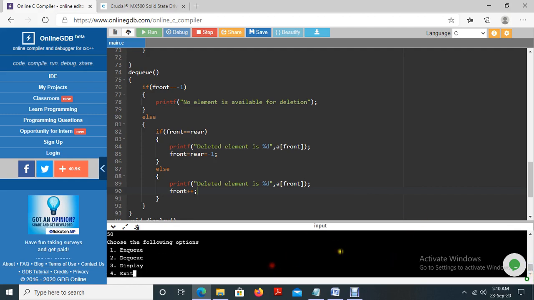Now we are verifying the deletion operation. Option is 2. Deleted element is 10, because we don't have any other option, it automatically deletes the first inserted element. That is the procedure, that is the concept of a queue. Now I am displaying the elements one by one. 10 should be removed from the list. Yes, 10 is removed from the list, and 20, 30, so we are having only 4 elements here.